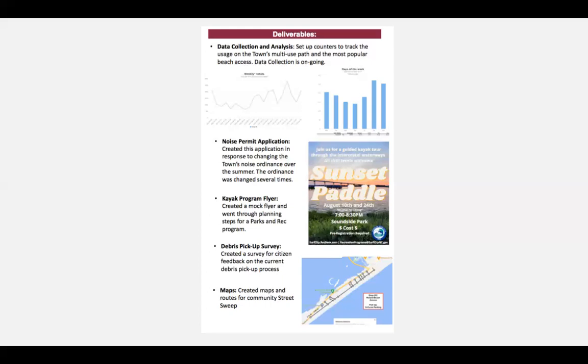I also created a survey for debris pickup. So the town sent this out to its citizens just to get some feedback on the current process. That way they could justify if they wanted to change this process or spend any more money on it in the future. And then I also created some maps for a community street sweep event, which was just a voluntary trash pickup around the community. So each of these maps was carefully thought out so that I ultimately created 9 groups, and each of the groups had just about an equal 2-mile area that they were covering.